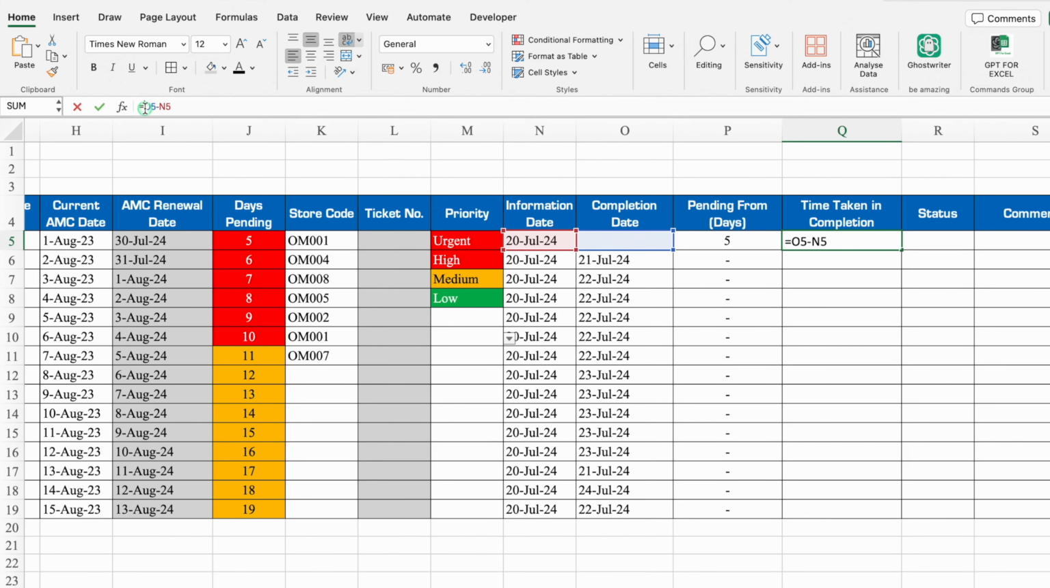We'll go to formula bar and over here we will put the criteria of IF, bracket open, completion date is equal to blank. For blank we will insert double inverted comma twice. If the completion date is blank, what do we want in return? We want blank. So I'll put comma, double inverted comma, dash, double inverted comma, close, comma. We'll come to the end, close the bracket and hit enter. So time taken in completion is blank right now. I'll click on top and we'll align all the things in center.